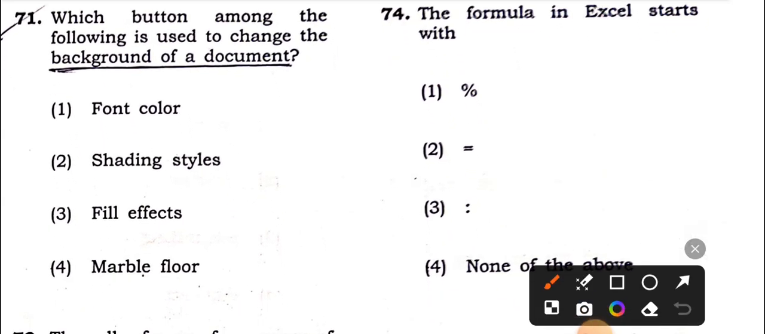Okay, so the first question is, which button among the following is used to change the background of a document? Okay, so this is the 71st question. The correct answer is option 2, that is shading style.